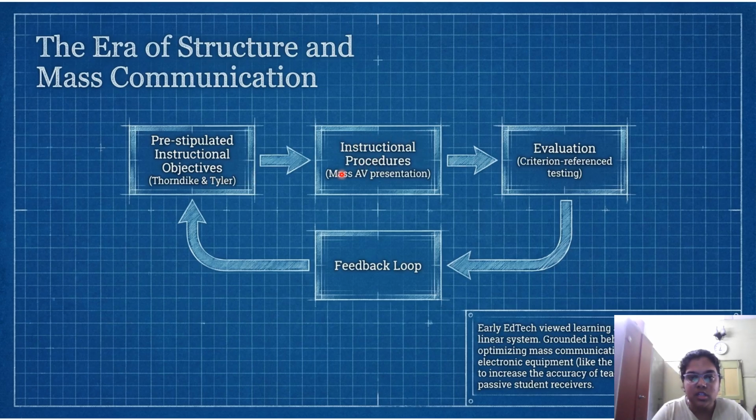Second comes instructional procedures, which is mass AV production, or mass level audio-visual production. Then comes evaluation: criterion reference testing, CRT, and NRT. You will get to learn about that, but not here in educational technology; definitely in another paper, in another course code. Then next comes the feedback loop.